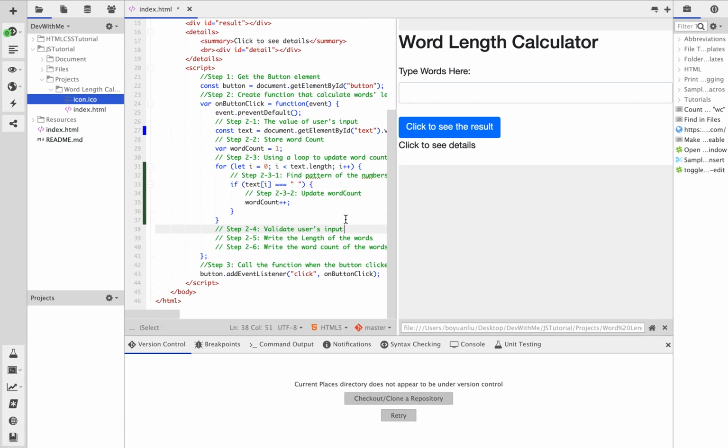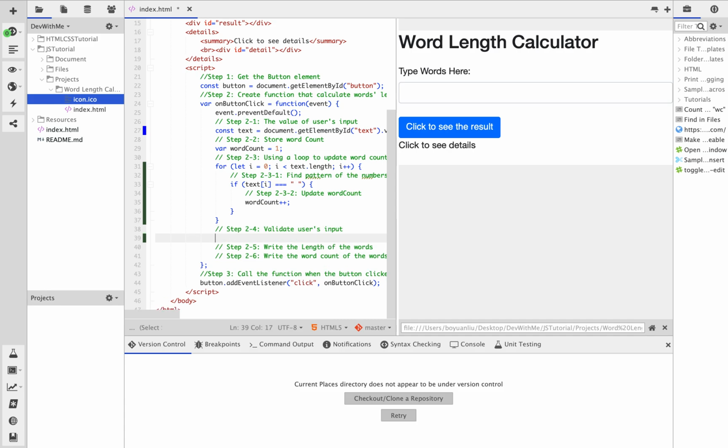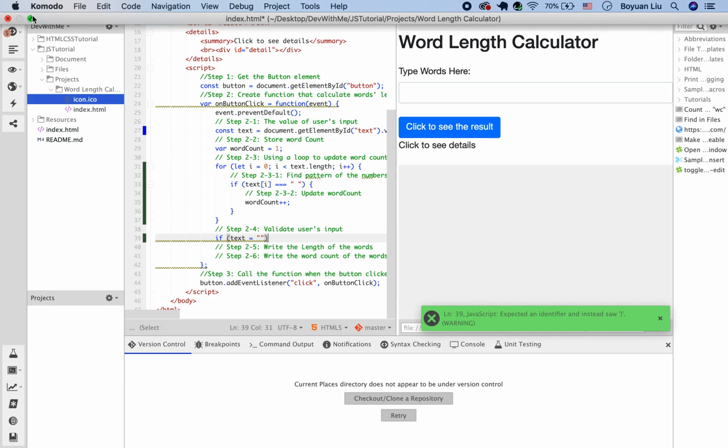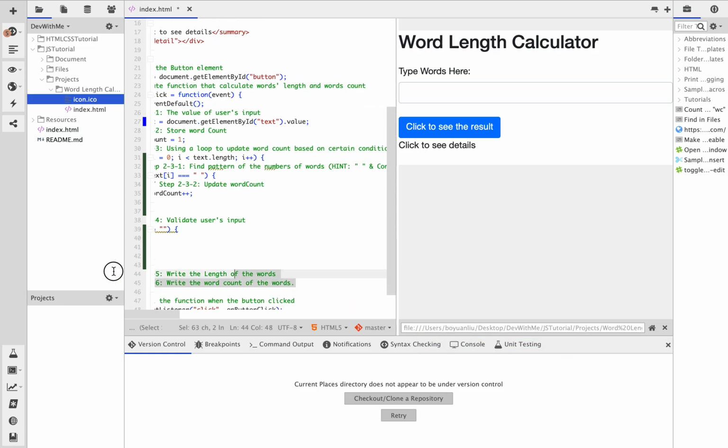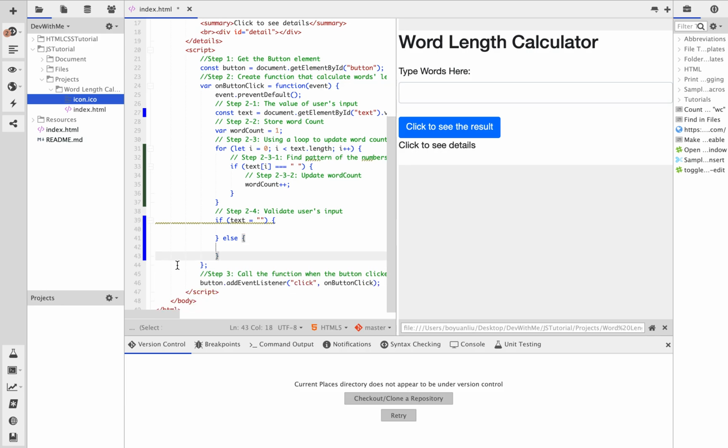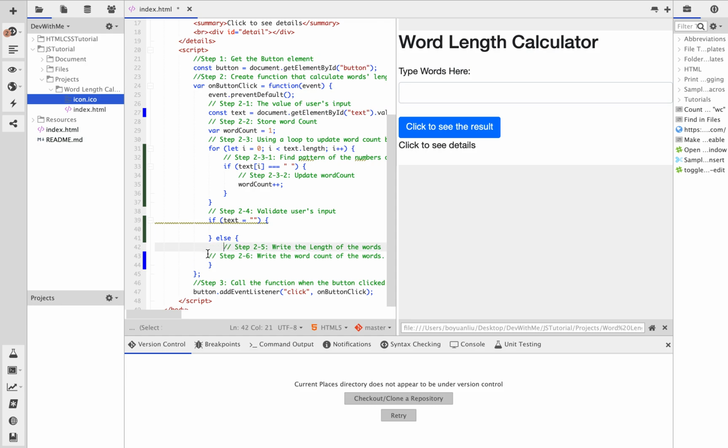Alright, now you can see we already finished 3 steps. Now we're gonna do validate user's input. So I can validate that. Well, I think if going to be much helpful. So just say text equal to empty string. So what do you get if you don't have anything? I'm just gonna say this and else. Gonna put these 2 lines of code right here. Indent this a little bit.